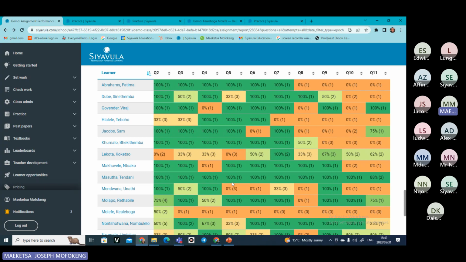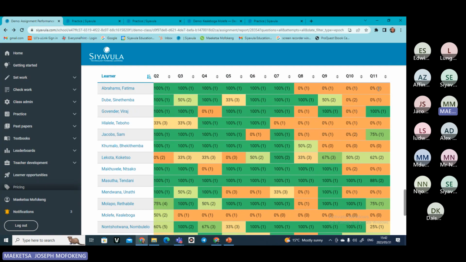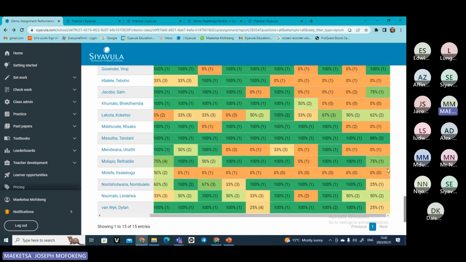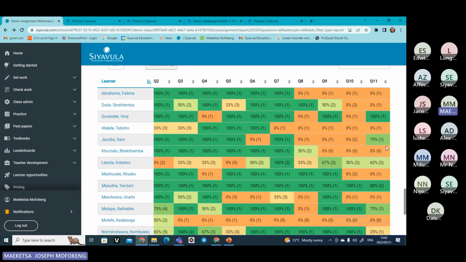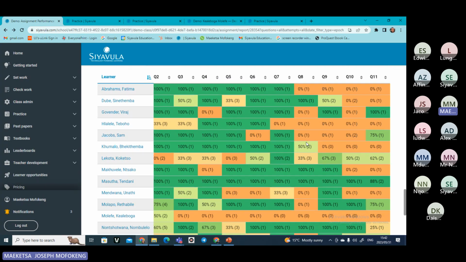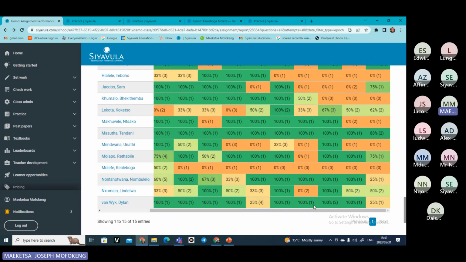But then if I look into question number 11, just going across vertically here, I see it has just too much of a reddish color there. So that means this is a question that I, as a teacher, would take some time to analyze and explain to the learners. So is question eight. I would know that this is one of the problematic questions.